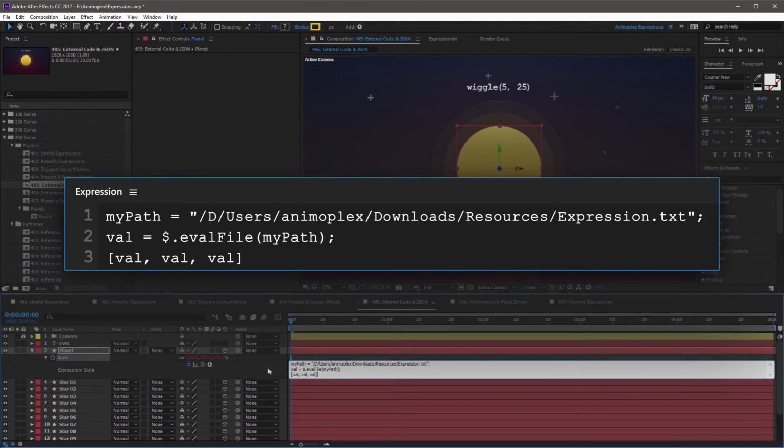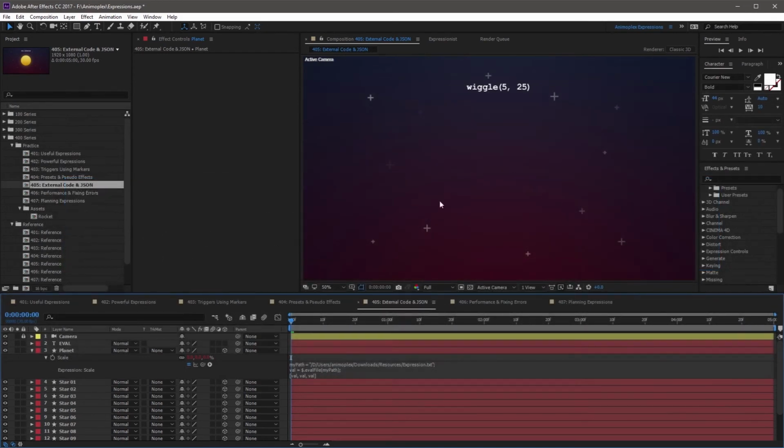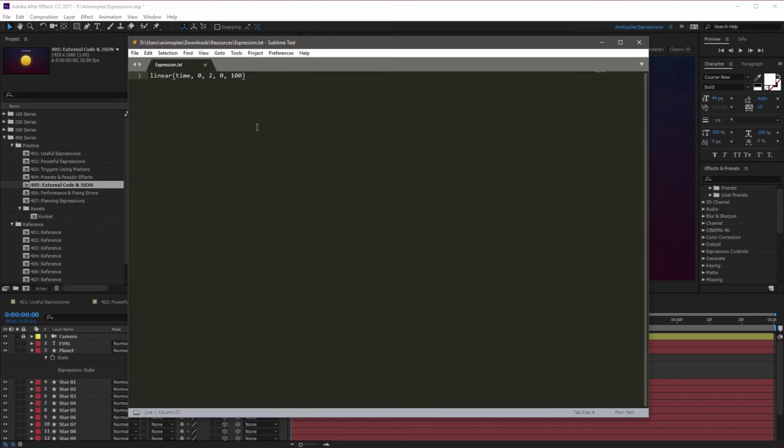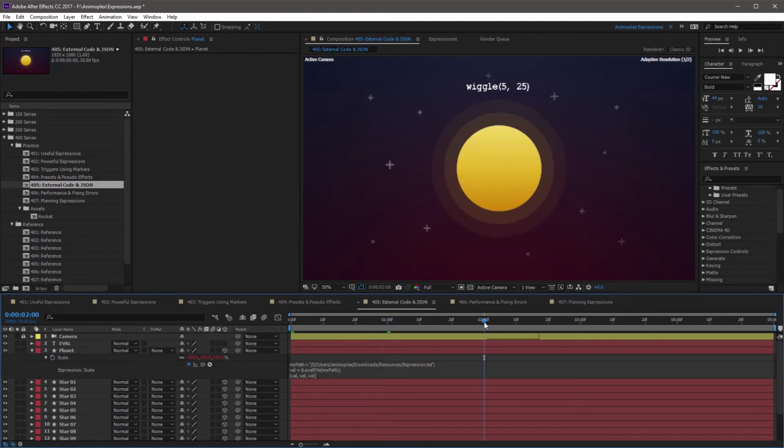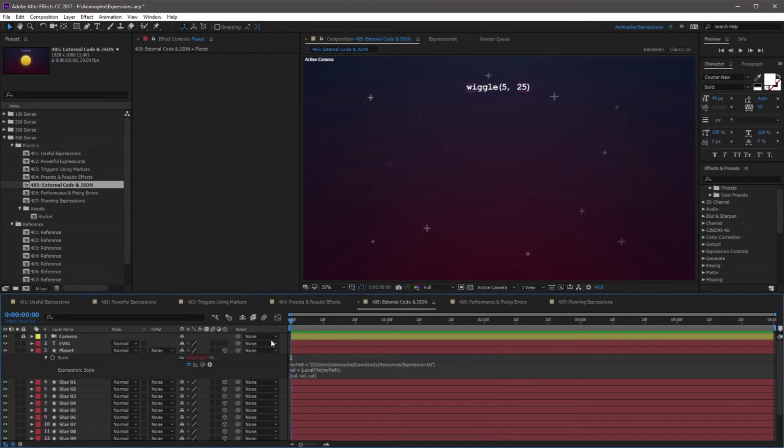Now if you click away from the expression, the planet disappears, and that's because its scale is at 0. If you go back to look at our expression, it's just linear, time, and then from 0 to 2 seconds, it scales from 0 to 100. So I can come back to After Effects and go to second 1, and it's at 50% because it's halfway between 0 and 2. If I scrub to 2 seconds, it should be right at 100. And now if you preview the scene, you have a nice scale-up animation across 2 seconds.